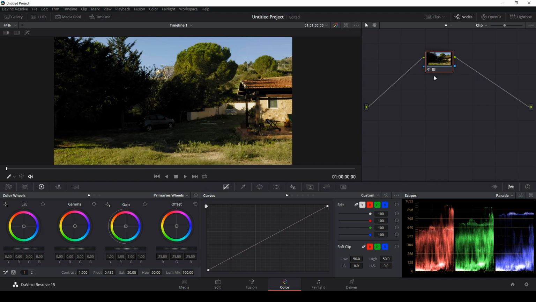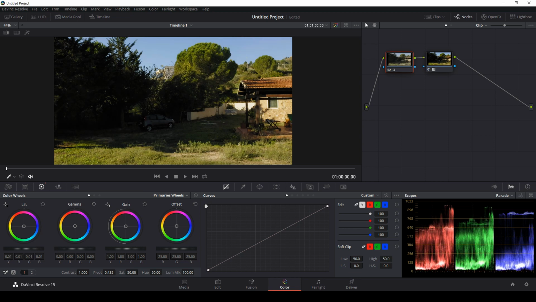What I am going to do is add a serial node before this LUT. I'm going to say Shift S. That's going to add a node here. And I'm just going to adjust this image before it hits the LUT so that it looks nice with the LUT. I'm just going to boost my lift up a little bit. And I'll probably take the saturation down just a little. The other thing I might do is just boost my gamma a little bit. Something like that. And let's take a look.